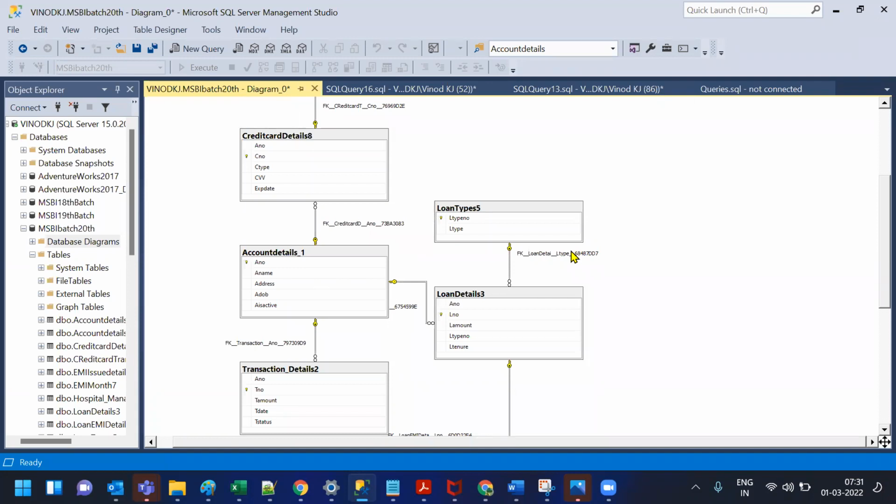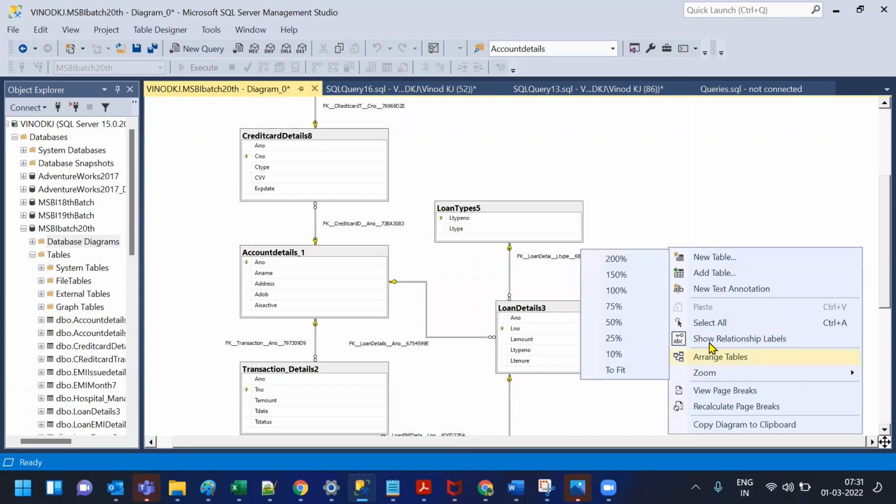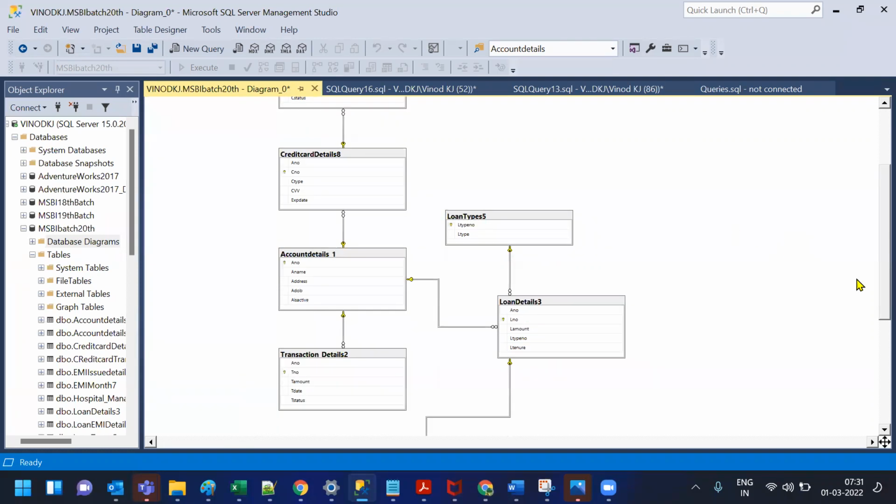And one more thing, let me remove the show relationship labels. Okay, let me minimize a little more. Now these tables are again linking to each other, right?